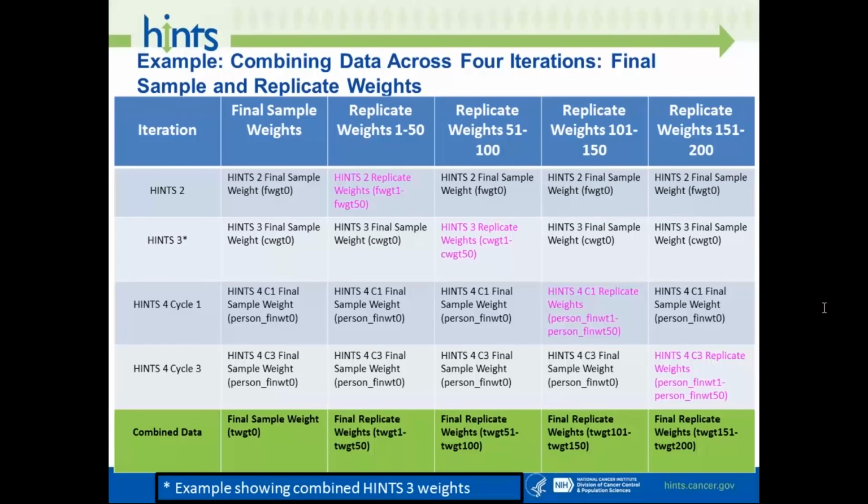For anybody in HINTS 2, those 50 replicate weights are literally the replicate weights that came from the original survey. We just pulled those over. For the rest of the weights, it's actually copying over the final sample weight, so it's basically a constant for everything else. And notice you're going to see a trend here. For HINTS 3, weights 1 through 50 are copying over the final sample weight.